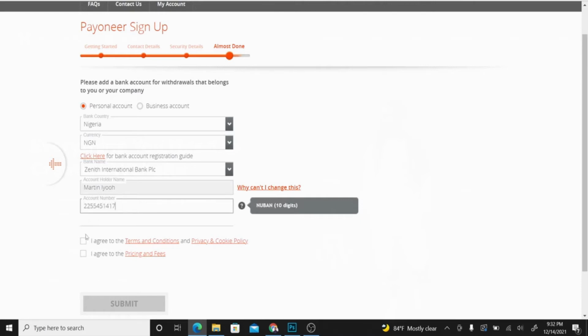All right, so I'll select I agree to the terms and conditions, and I also agree to the pricing and fees. I also suggest that you go and read the pricing and fees so that you know the prices that Payoneer is going to charge you. Maybe when you want to request a card or anything, just go there and read about the pricing and fees. It's going to help you understand the platform better. Okay, so once you're done, just click on submit.